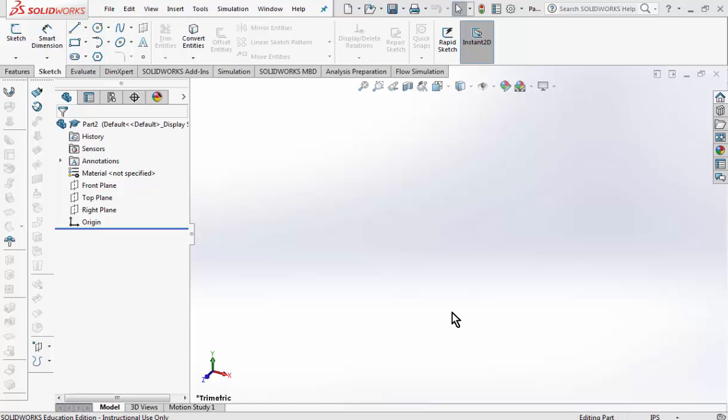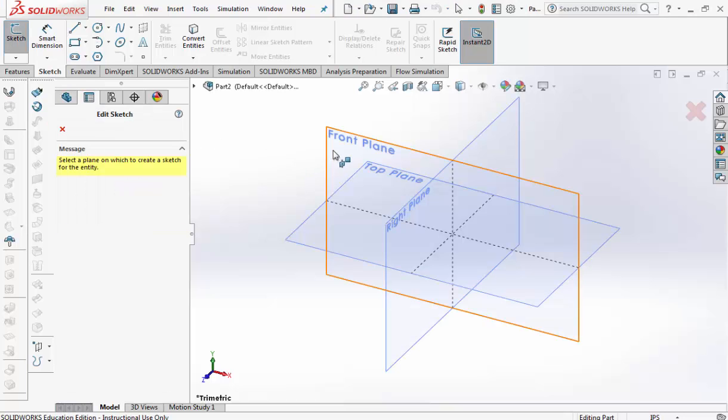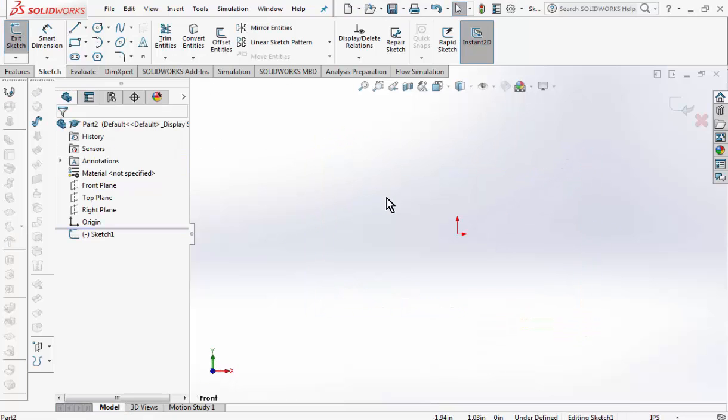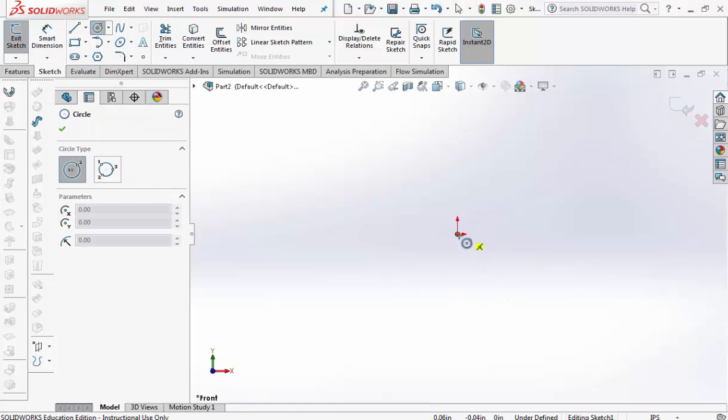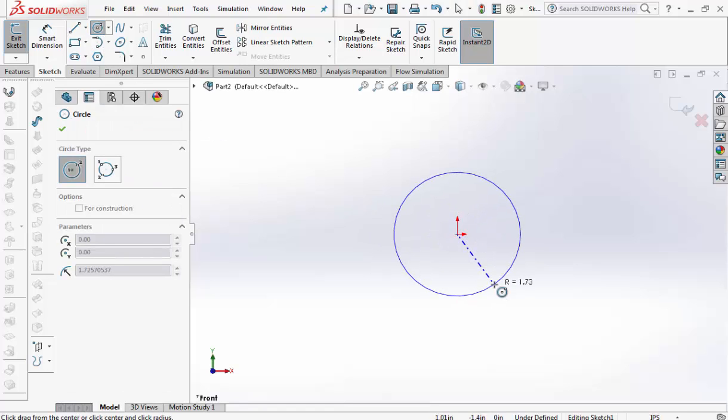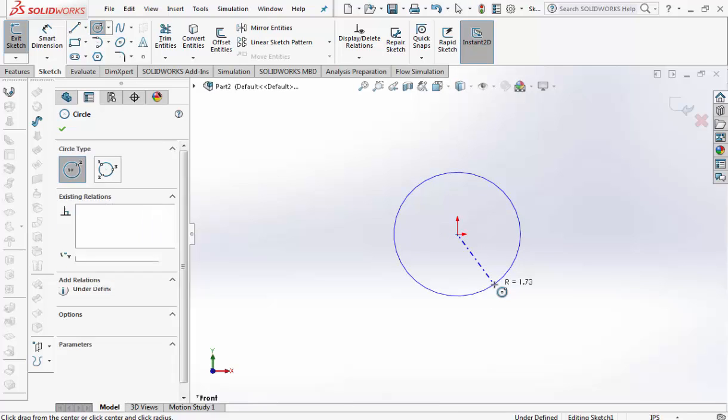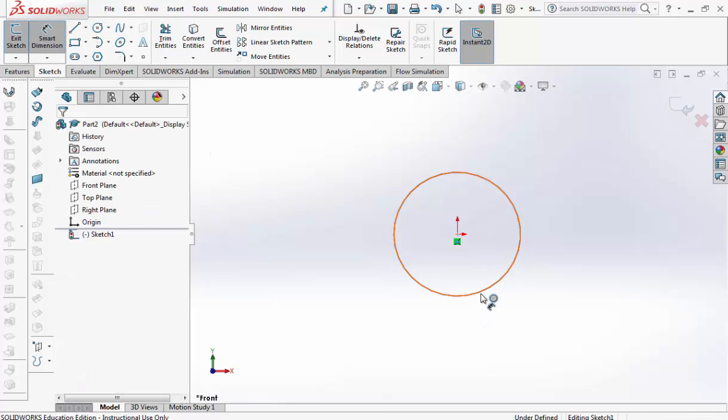Okay, so to complete Lab 6 Advanced, first thing we want to do is do a sketch on the front plane. Now I would start by drawing the big diameter circle on the origin. So let's do the circle tool on the origin, and it's going to be diameter of 1.